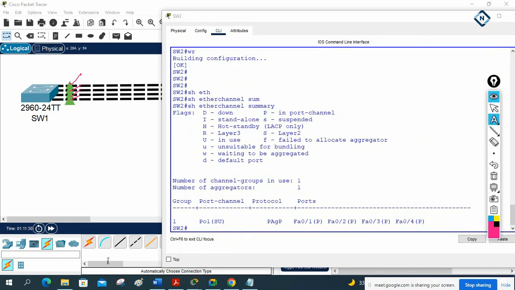Po1, I am inside Switch2. This is Switch2. Port channel is Po1. We are using group 1. And SU, capital S. You need to see here capital S. Where is the capital S? This is Layer 2. We configure Ether channel for the Layer 2 device. That's why this is capital S. U means in use. It is now working. That's why capital U.